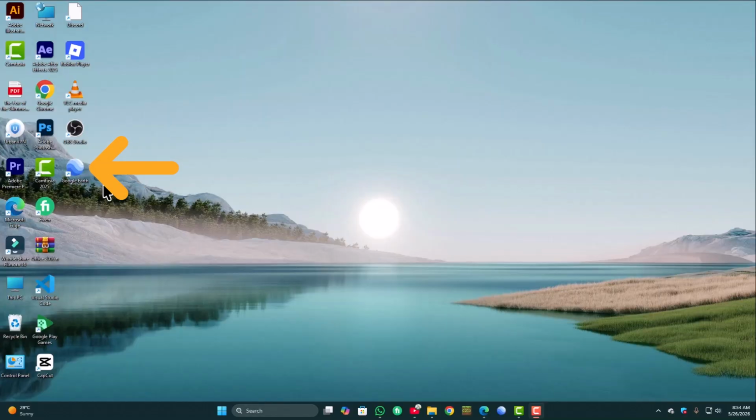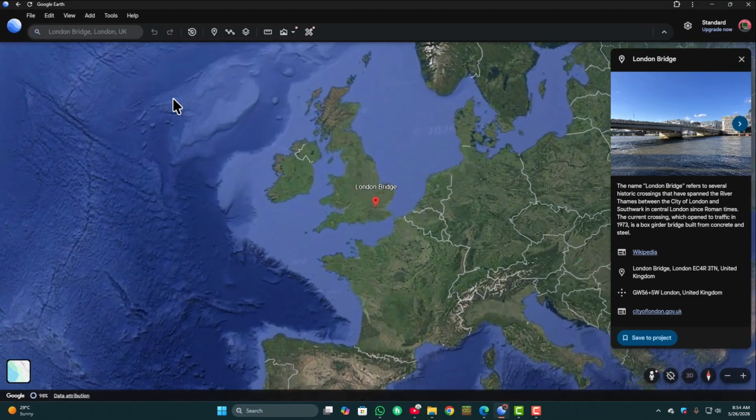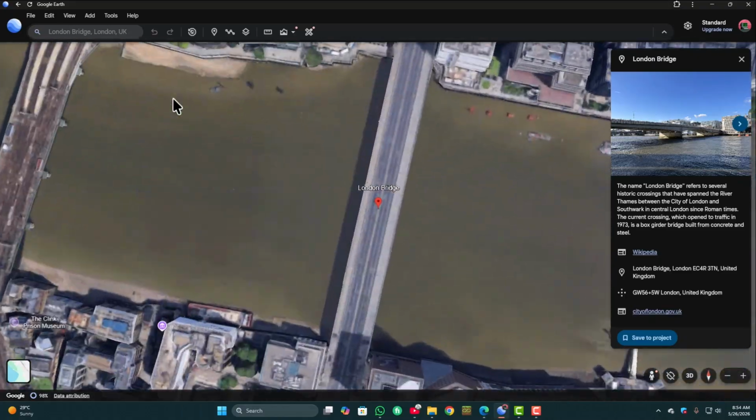First, download and open Google Earth Pro on your computer. Search for your starting location. Zoom in to a good view. Click the Tour button at the top, then click the red Record button.